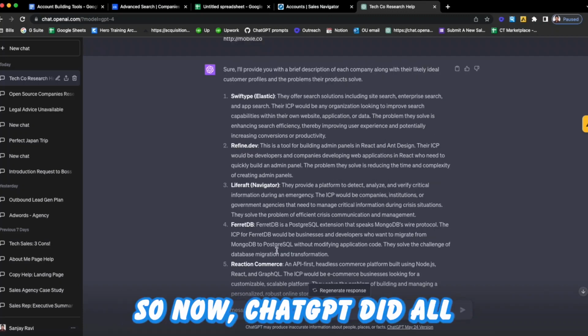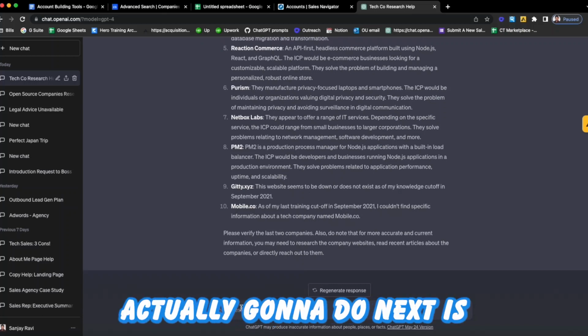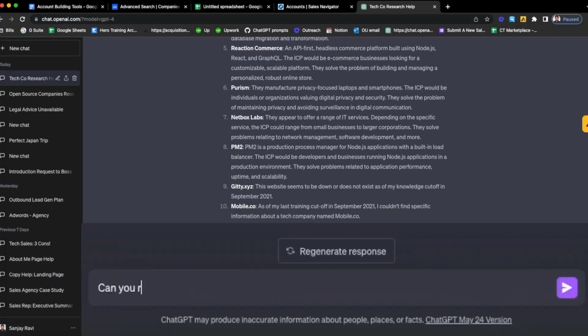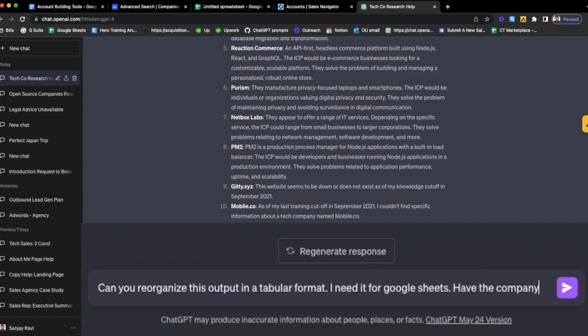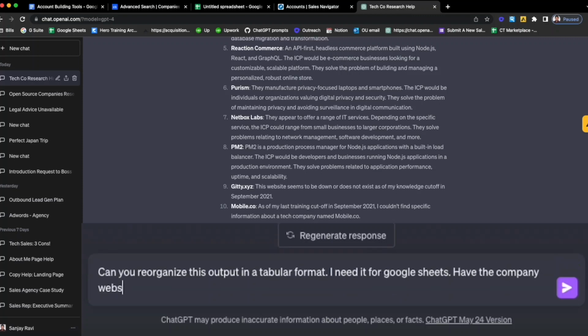Okay, perfect. So now ChatGPT did all of this. What I'm actually going to do next is, can you reorganize output in a tabular format? I need it for Google Sheets. Have the company website as the website. Sorry, spelling is not my thing.